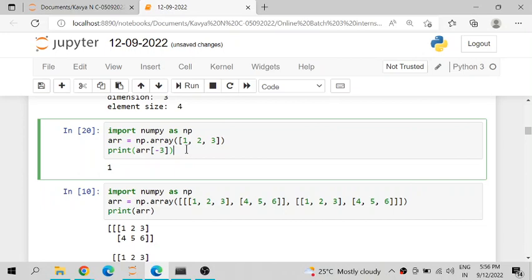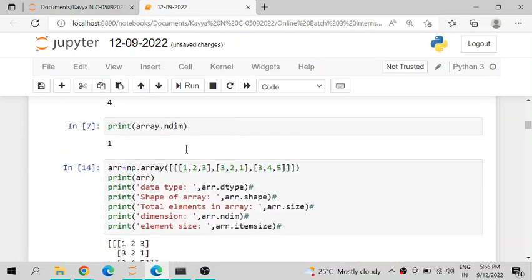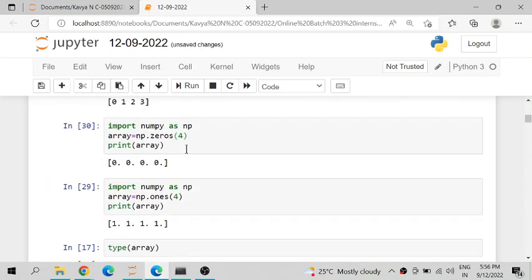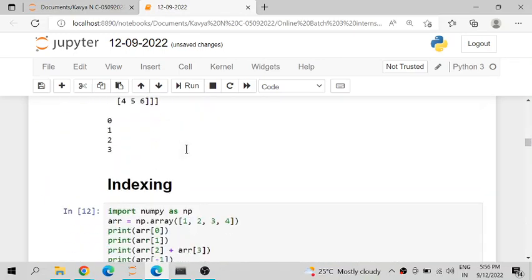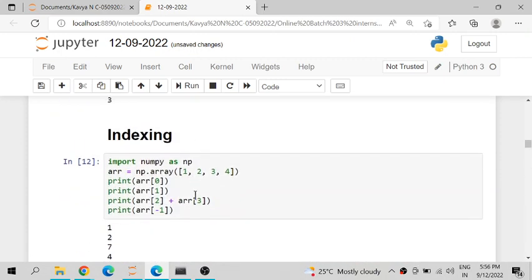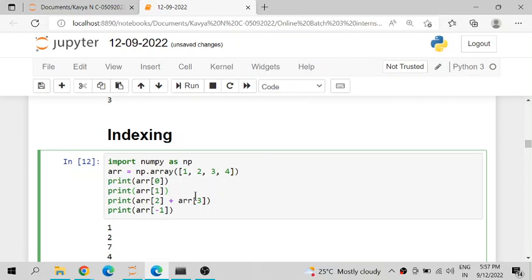Just take a note of this. Two ways of indexing an array: positive indexing and negative indexing. Positive indexing starts from left to right, and the value starts from 0. Negative indexing starts from right to left, and the value starts from -1. Take a note of this example and that theory point. I'll give you 2 minutes of time.